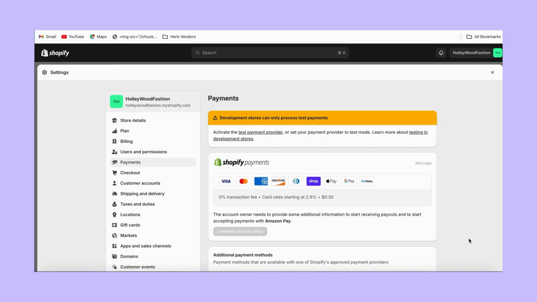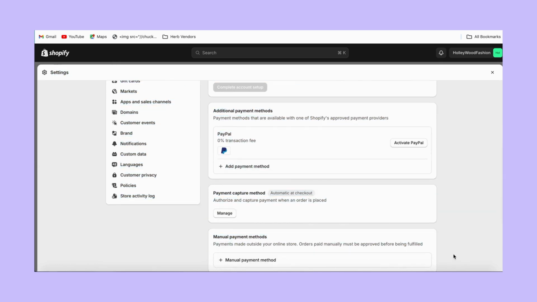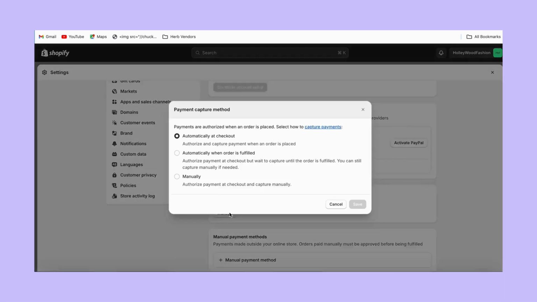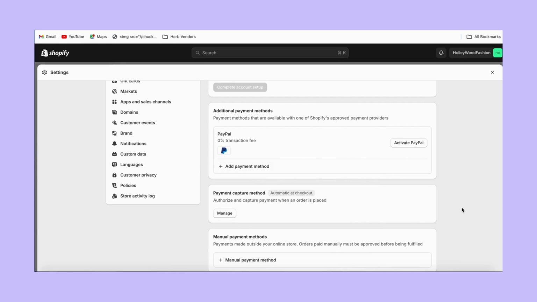You click on the manage button there and then you'll just go in and figure out which payment options you want to provide. Here they have where you can activate PayPal if that's a preferred method. Payment capture method is either automatically or manually. Again, it's all up to you and what works for you.